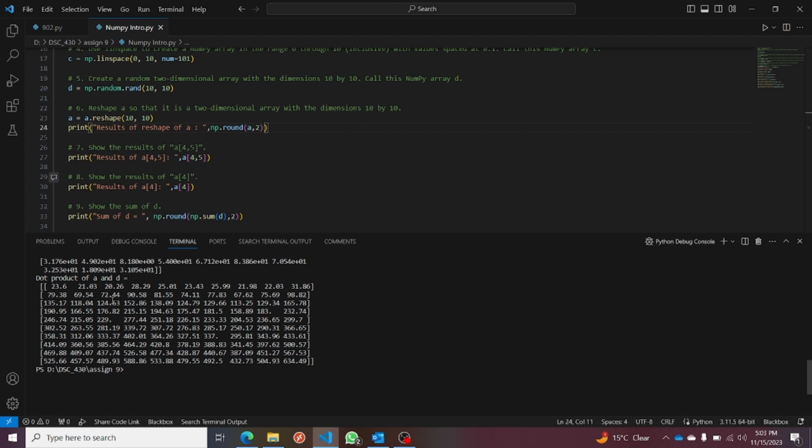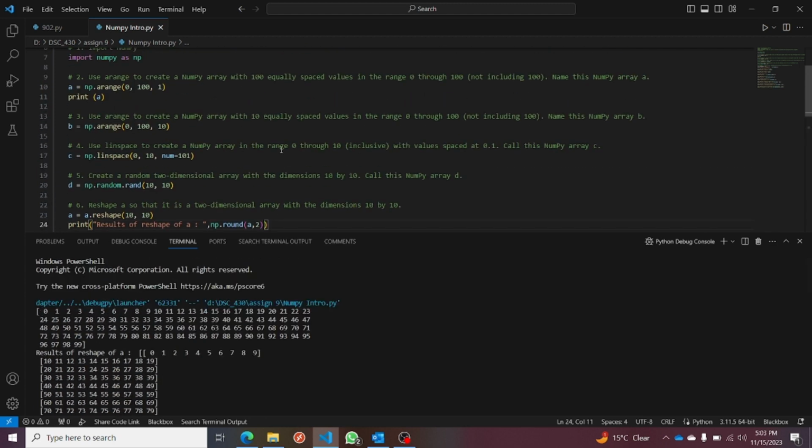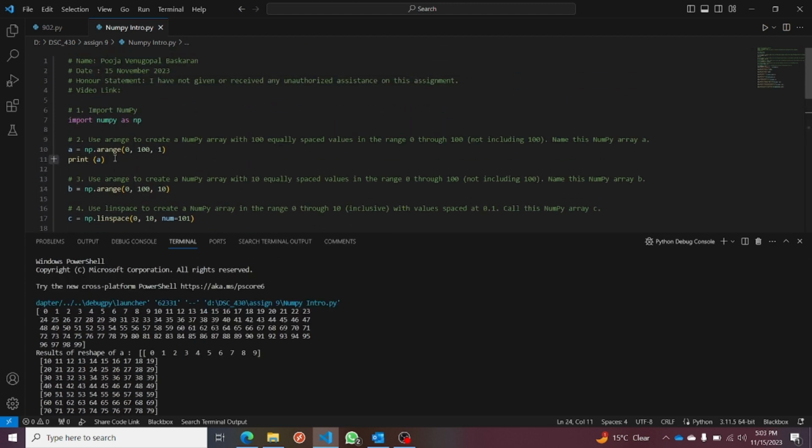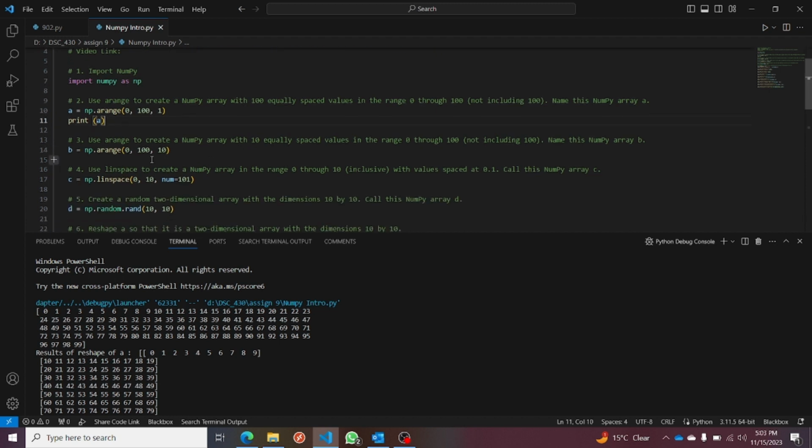Moving on to the first question: show how you created A, B and C. For array A, I used the np.arange function to create a NumPy array with 100 equally spaced values in the range of 0 through 100, which does not include 100. The np.arange function generates a sequence of numbers from the start value to the stop value with a specified step size. For array B, I used the np.arange function again to create the NumPy array starting from 0 and stopping at 100, and increasing the step by 10.